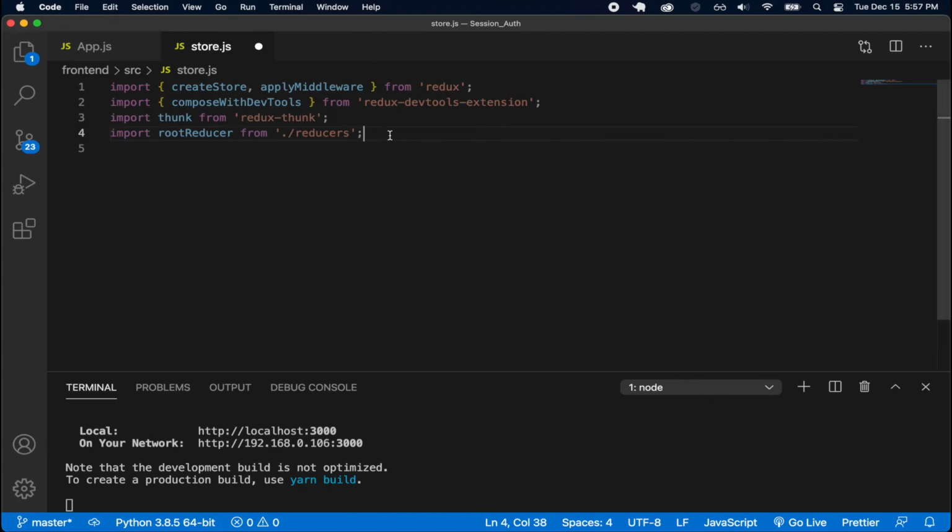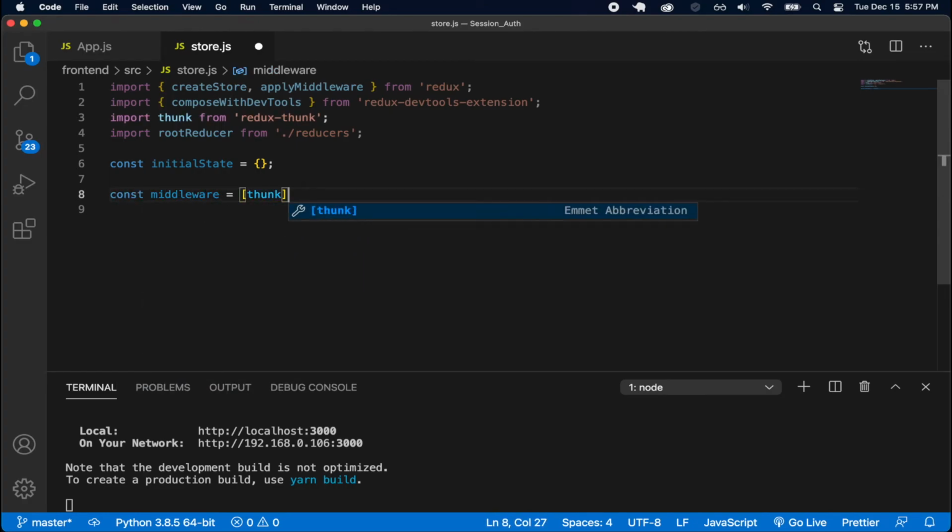And then let's go back to our store, finish configuring this. So I'm going to need an initial state. So initial state, it's just going to be an empty object. I'm going to need middleware, which is just going to be an array here with our thunk middleware.